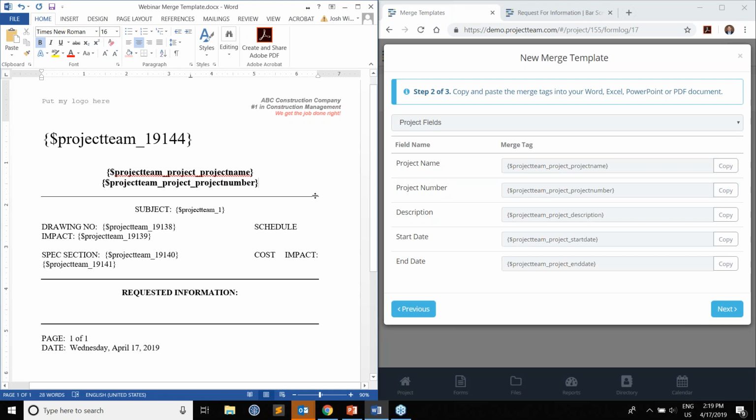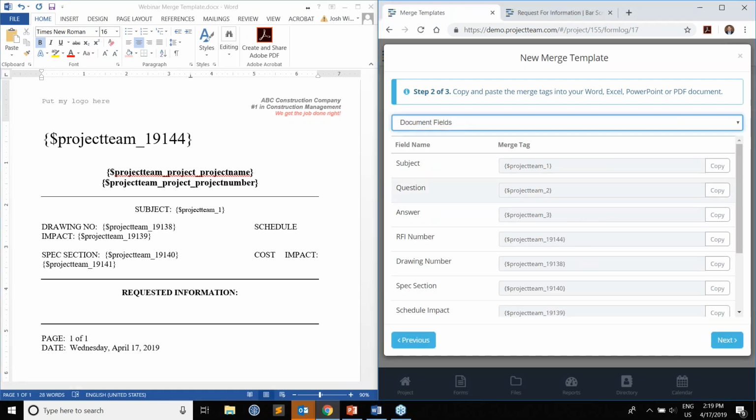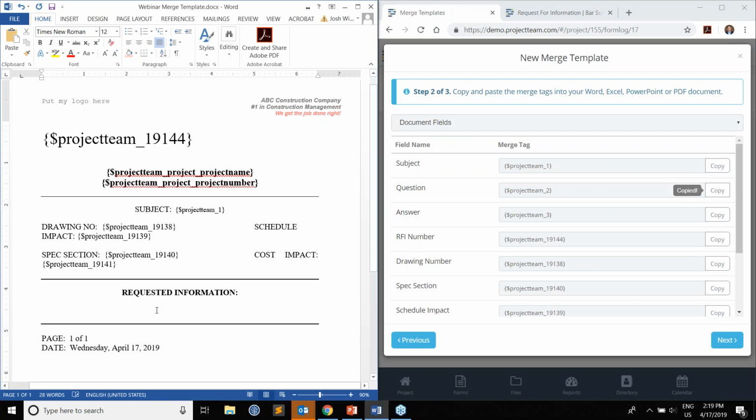Okay. The last thing that I have, it looks pretty good. I'm going to go back to my document fields. I'm going to take the question. It looks like I need to put something underneath of here to add that question.